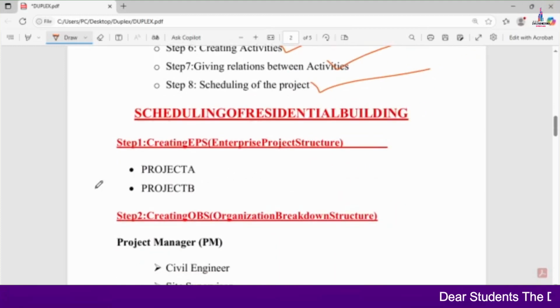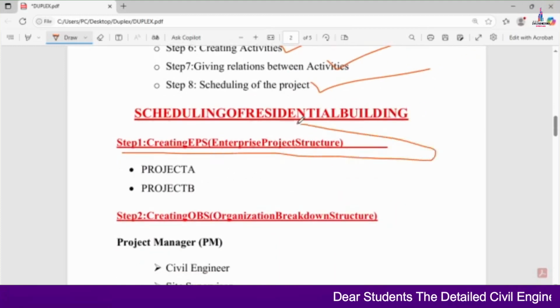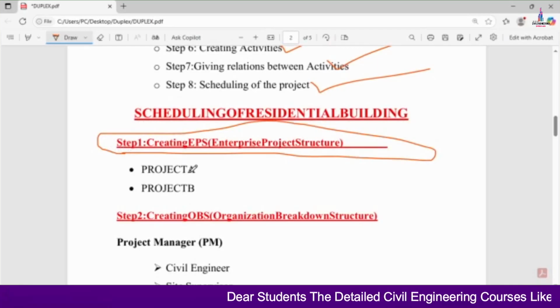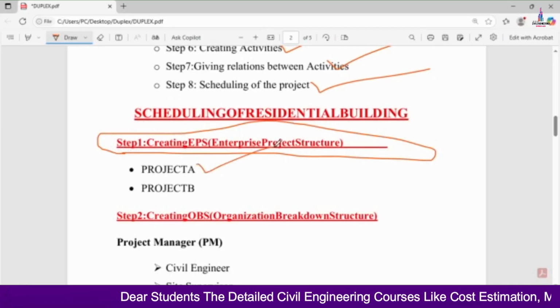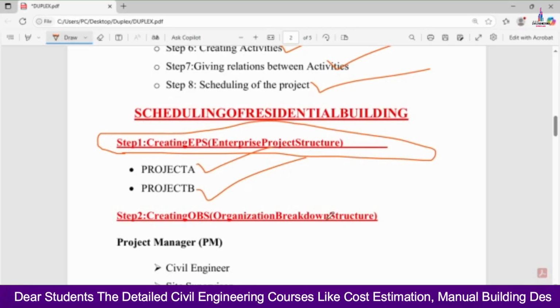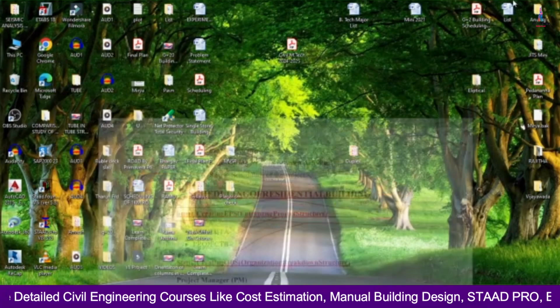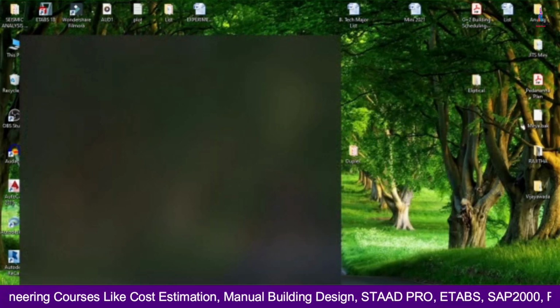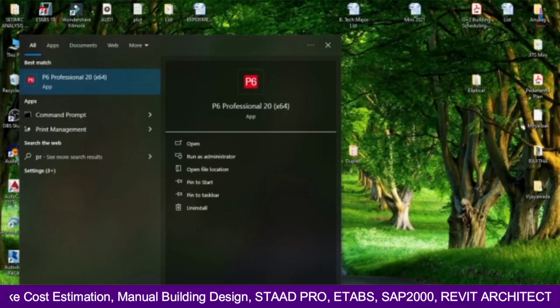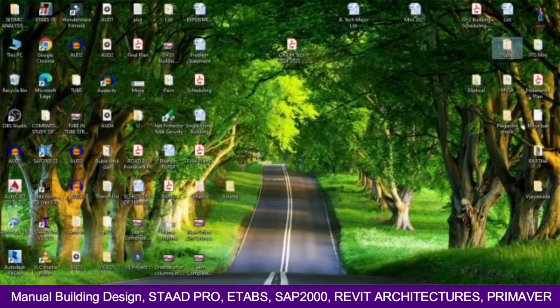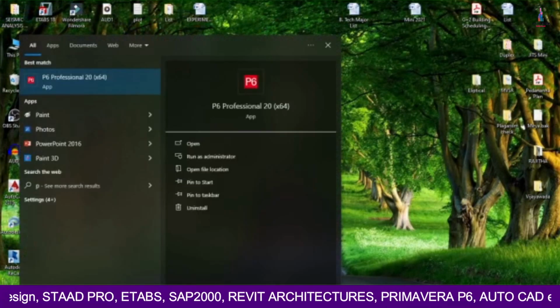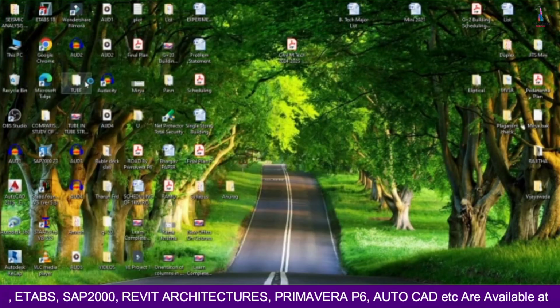Okay. So now the first step, which is creating the EPS. In this particular project, I am assuming EPS related to project A, project B. So initially I will do the first step, and we will move one step at a time. So I am opening my Primavera P6 software.